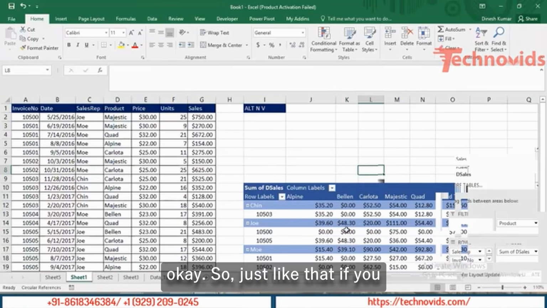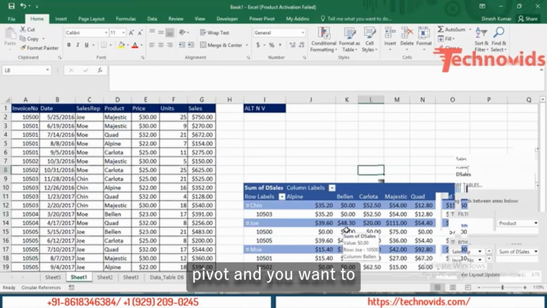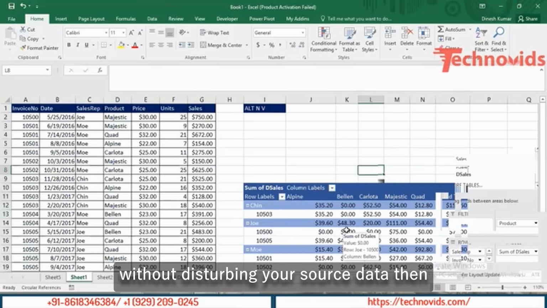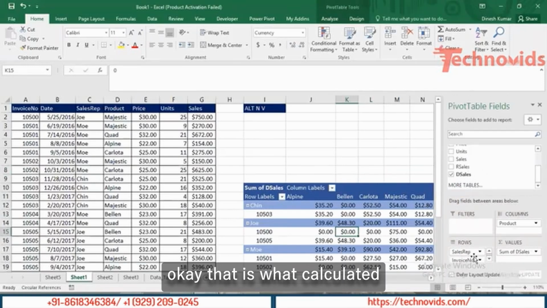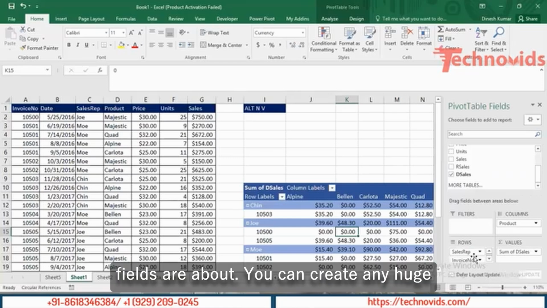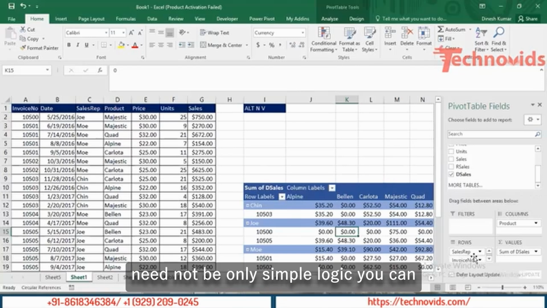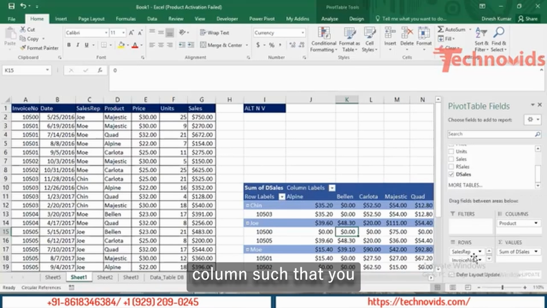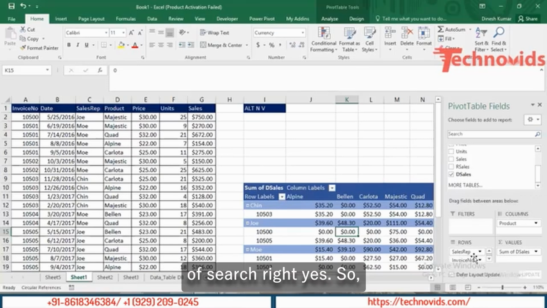So just like that, if you want to analyze some data present in your pivot, within the pivot table without disturbing your source data, then you go for calculated field. That is what calculated field is all about. You can create any huge complex logic. When you're creating a column, it need not be only simple logic. You can create any bigger formula and create a column such that you can analyze that column at a later stage. So that's about calculated field.